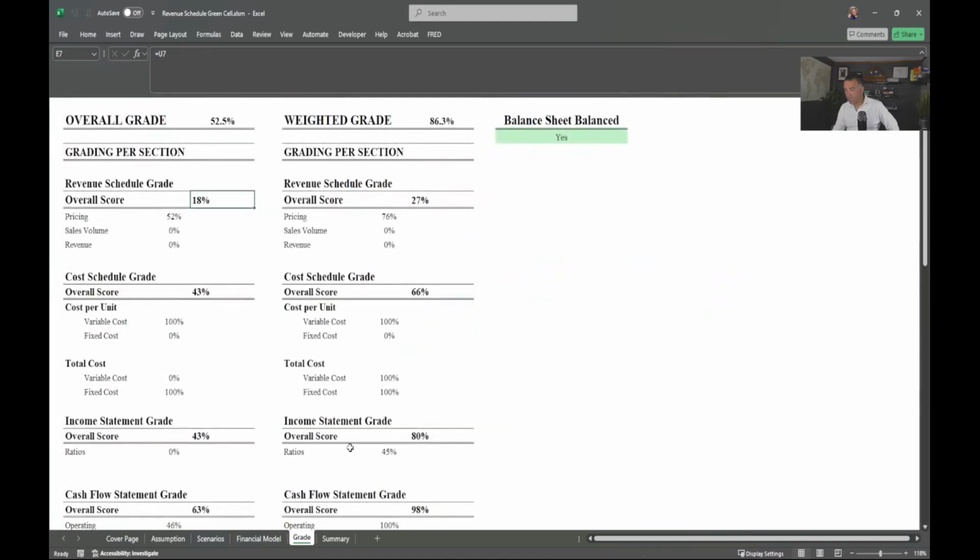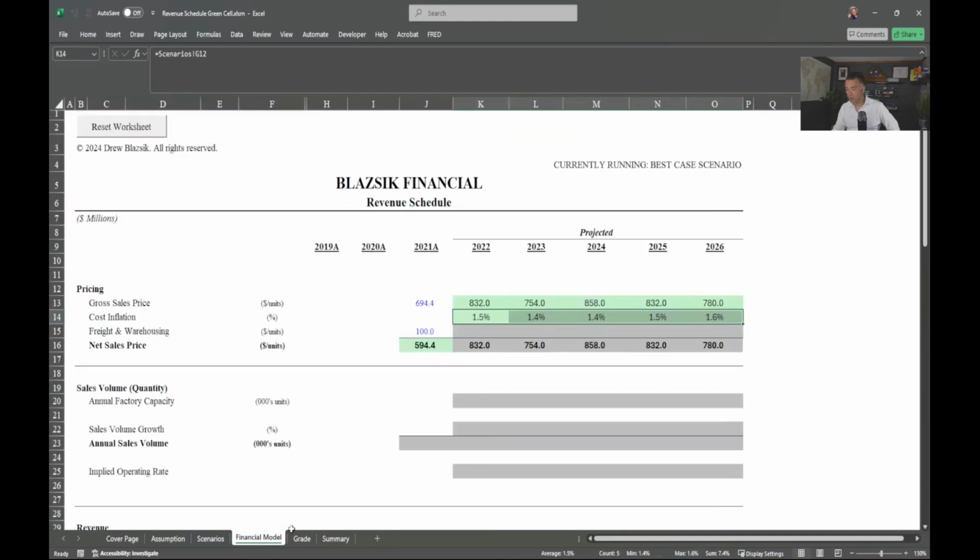Let's go to the grade. As you can see, our revenue is almost 76% complete. 52% of my numbers are correct.